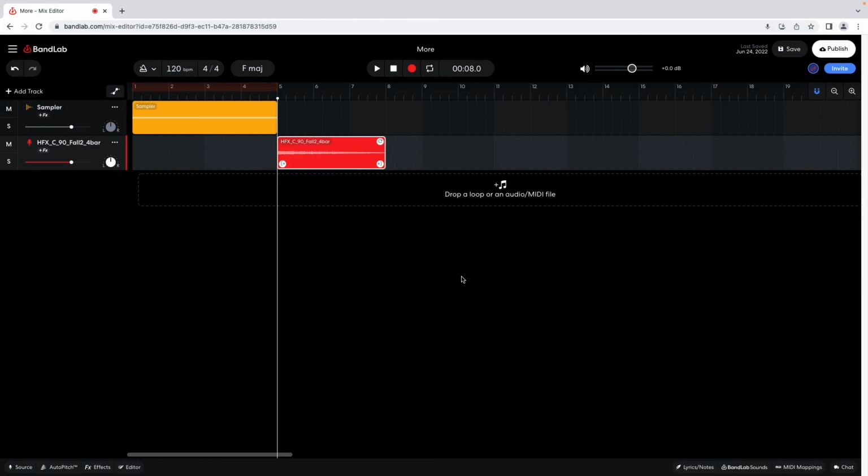Now, let's set the tempo. At the top of the screen, press the left mouse button on 120 BPM and drag up the screen to increase the speed of the song, or down the screen to slow the song down. Here, I will set my song to 112 BPM.